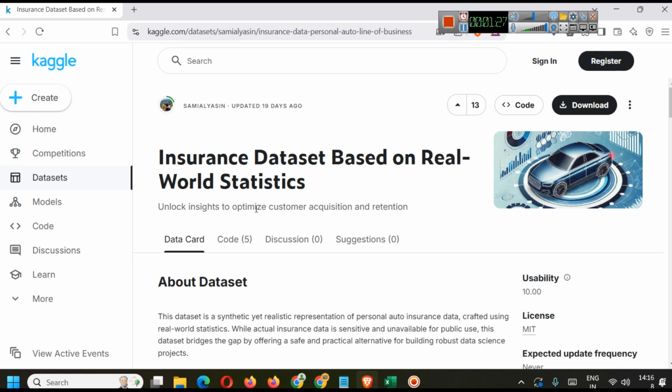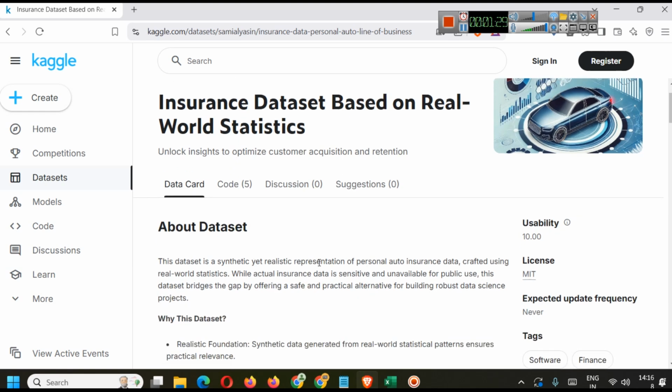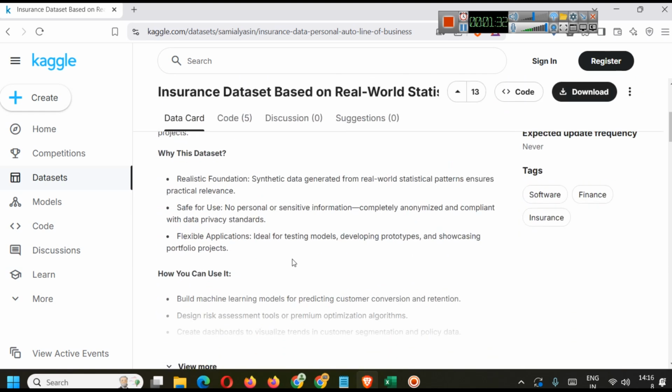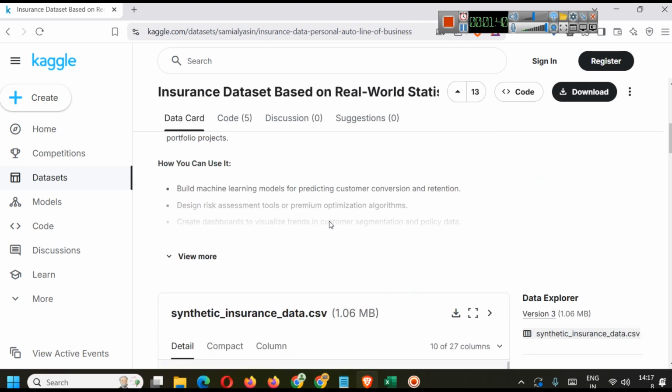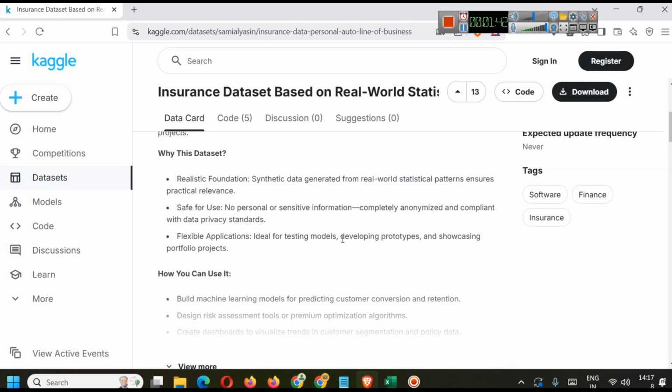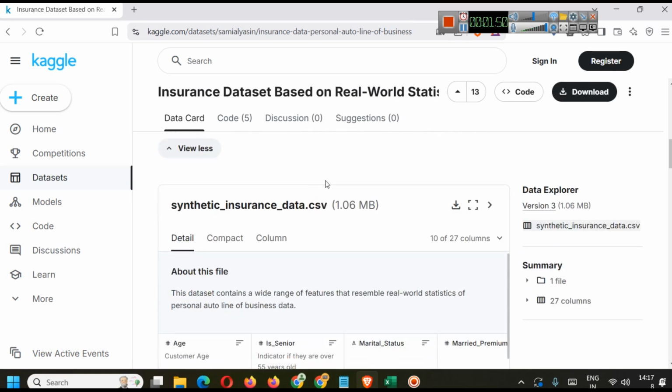This data set has been downloaded from this Kaggle URL, and you can see this is a synthetic data generator for real world statistical patterns, which ensures practical relevance. And here no personal or sensitive information is given, completely anonymized and compliant with data privacy standards. So here we will now load this data in BI tools and start analyzing it.